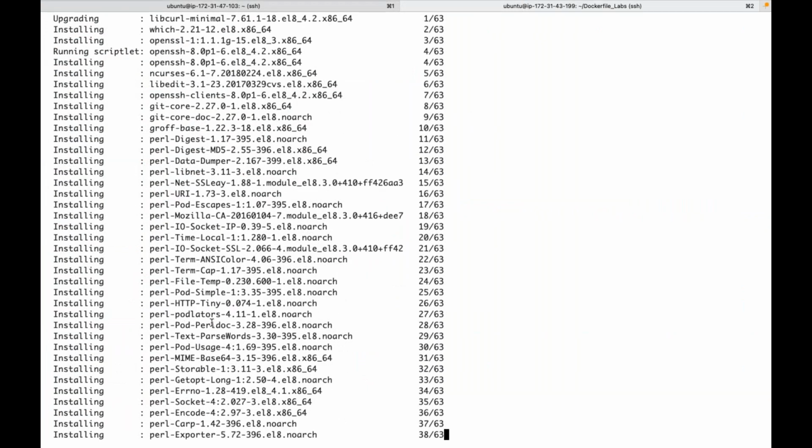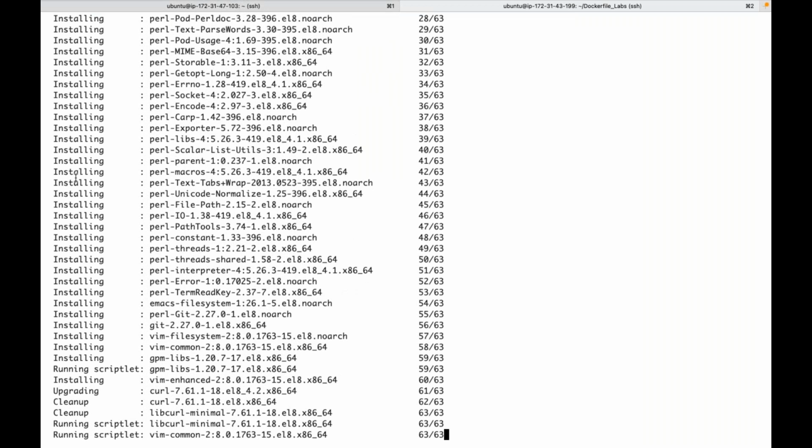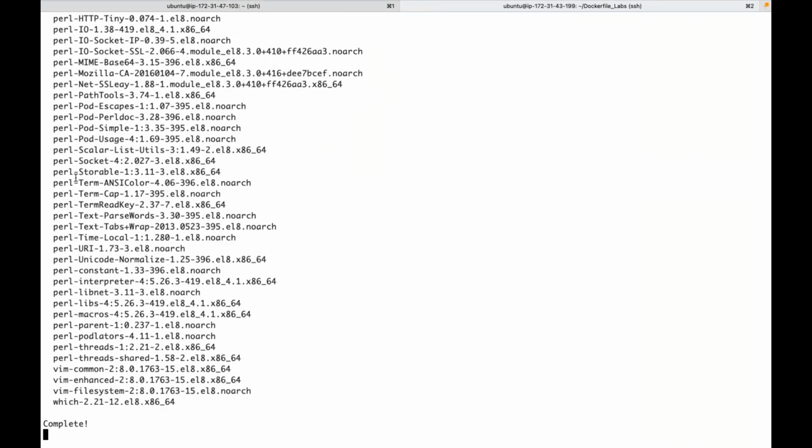So it is using the concept of cache. Docker build cache improves the build time.